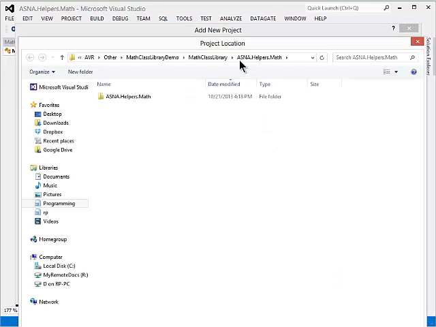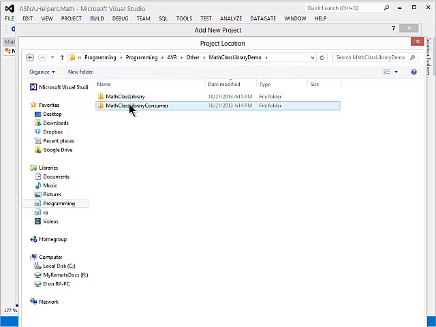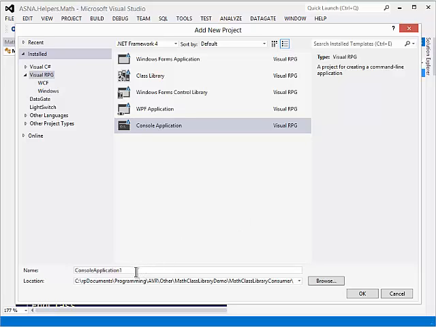Where do I want to put it? I want to put it right there in that consumer folder that I created. So we'll call this Math Class Library Consumer.